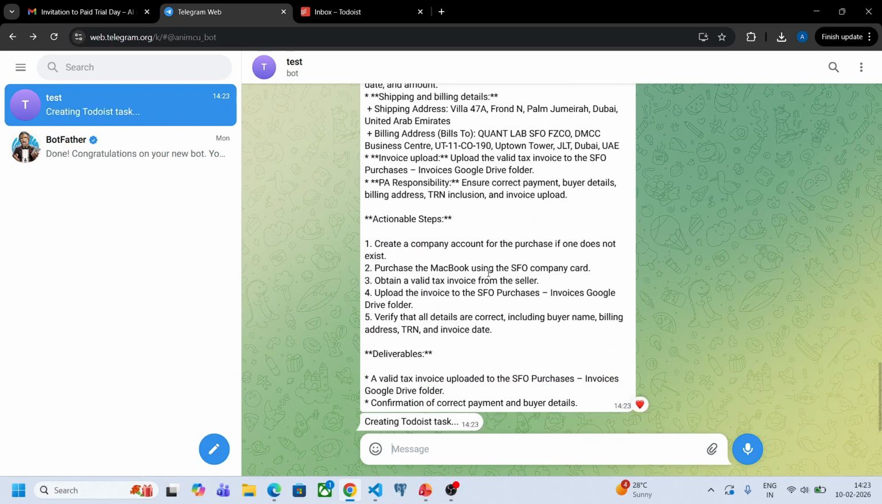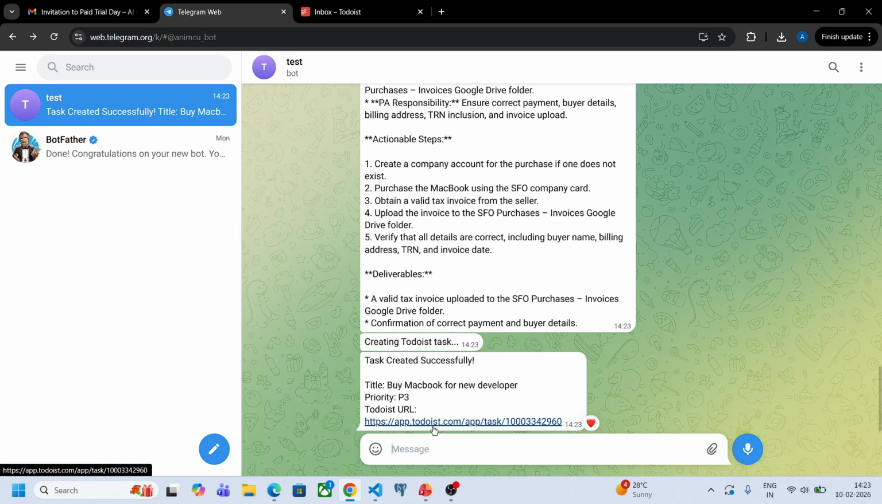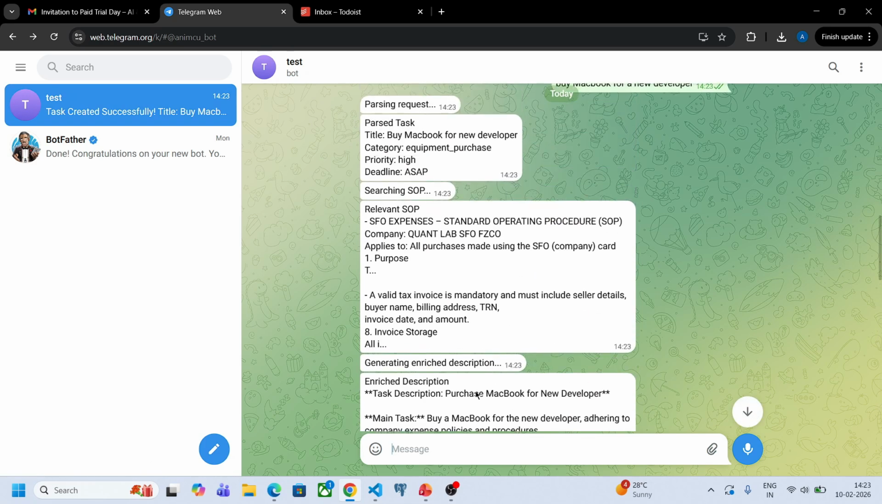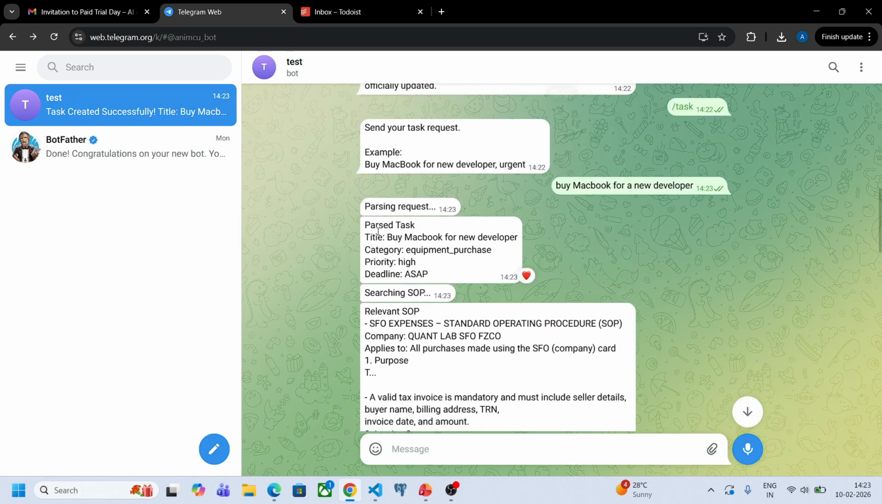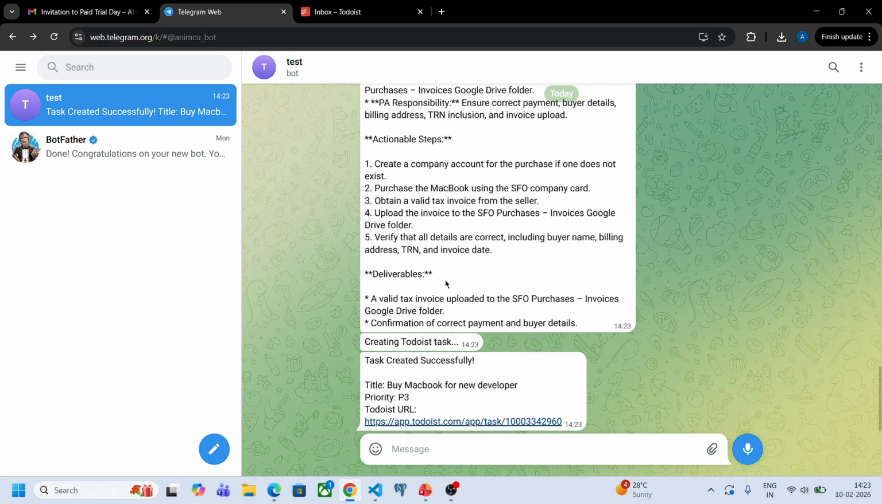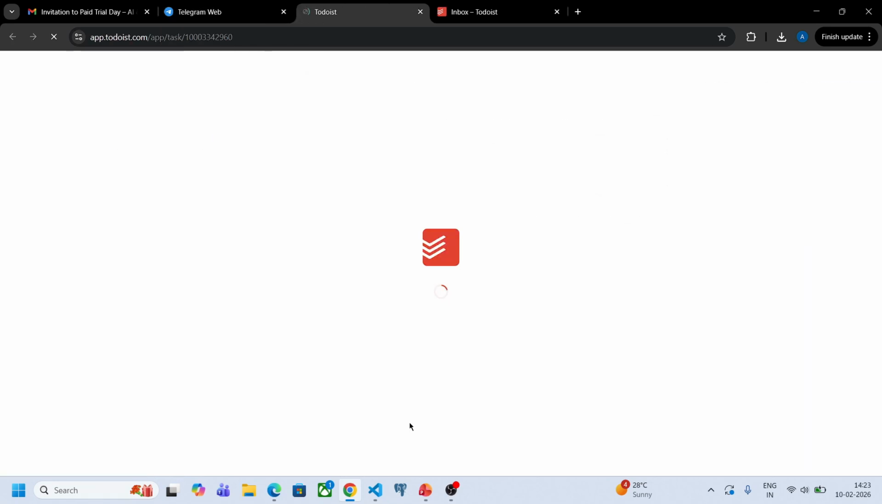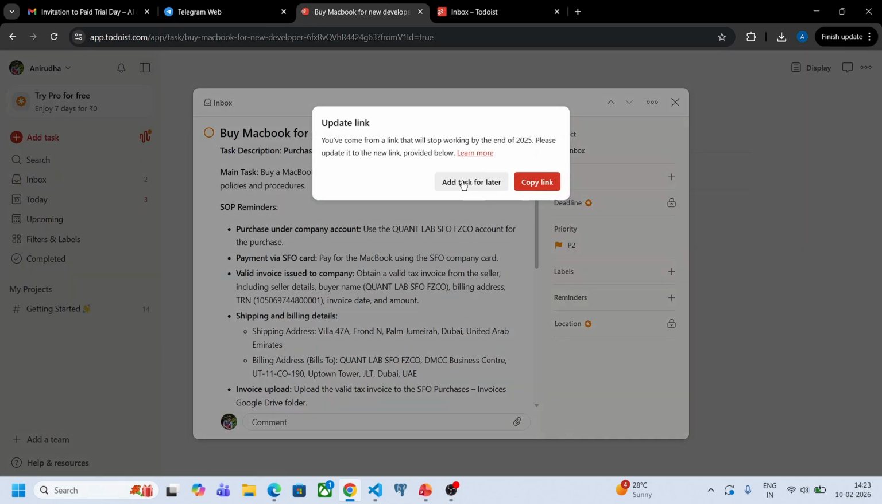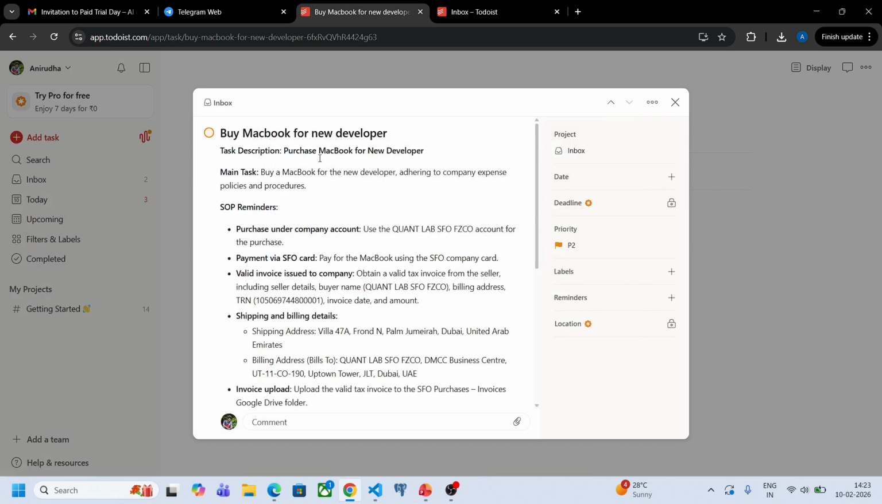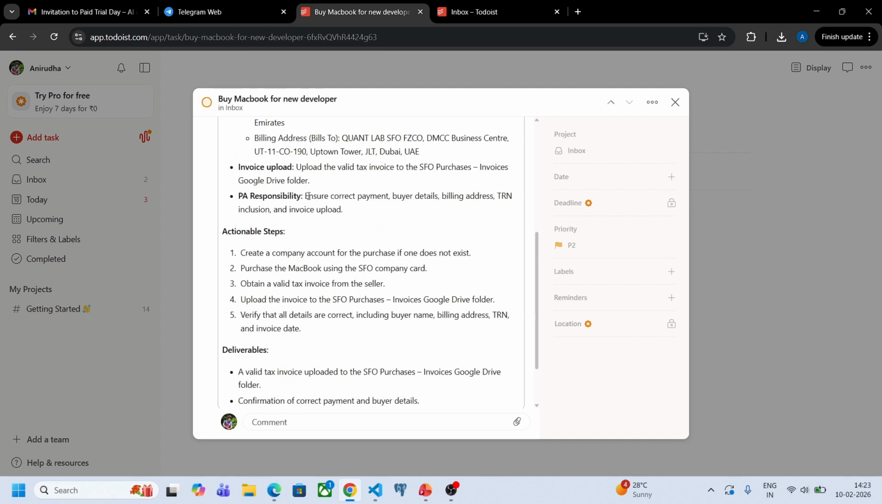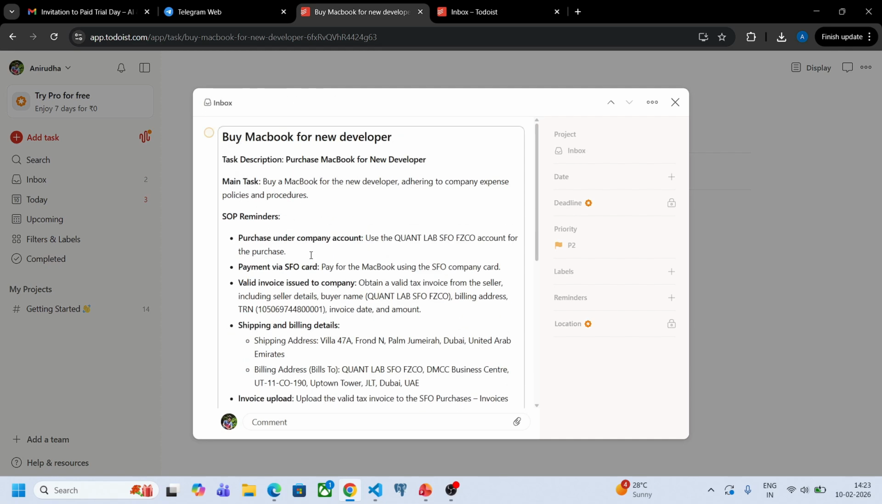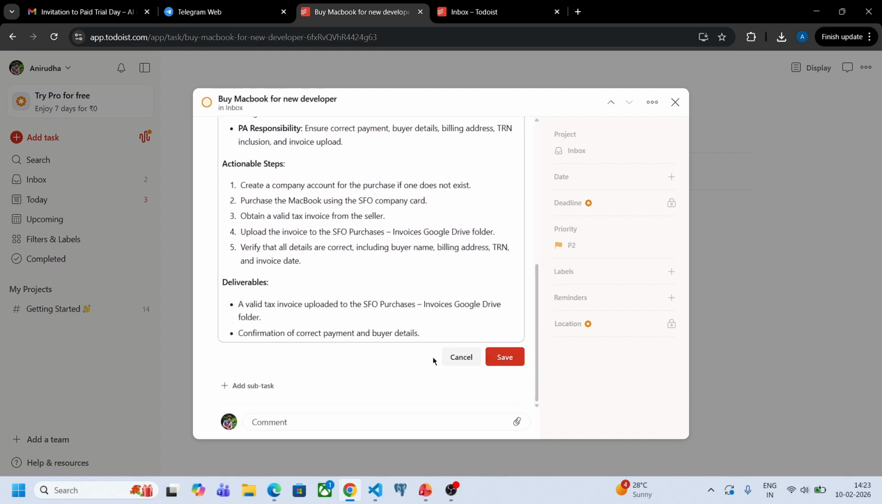Now if you see, creating a to-do task, and you will get a URL also. Now it is parsing the request, it will parse the task, search the SOP documents, and then again it will give the SOP related information, and then it will create a task here. Now if I prioritize P3 here, I can click on this link also, and I can see the buy MacBook for new developer. Now this is the task description, and this is the main task, SOP reminders and deliverables.